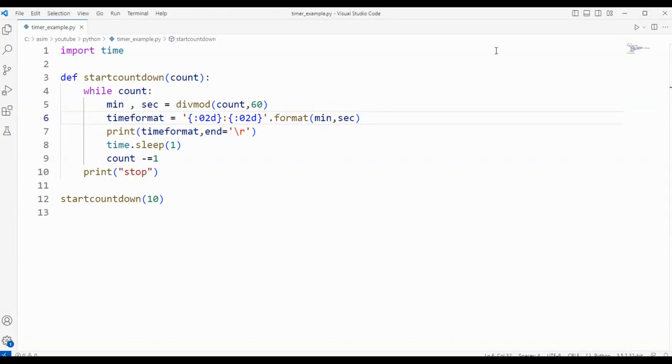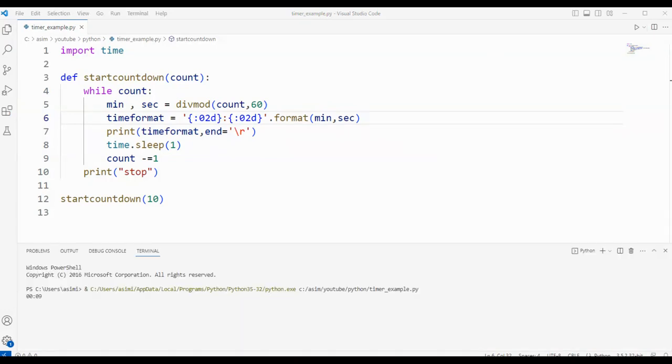Now we're just going to run our code, and you can see the countdown.